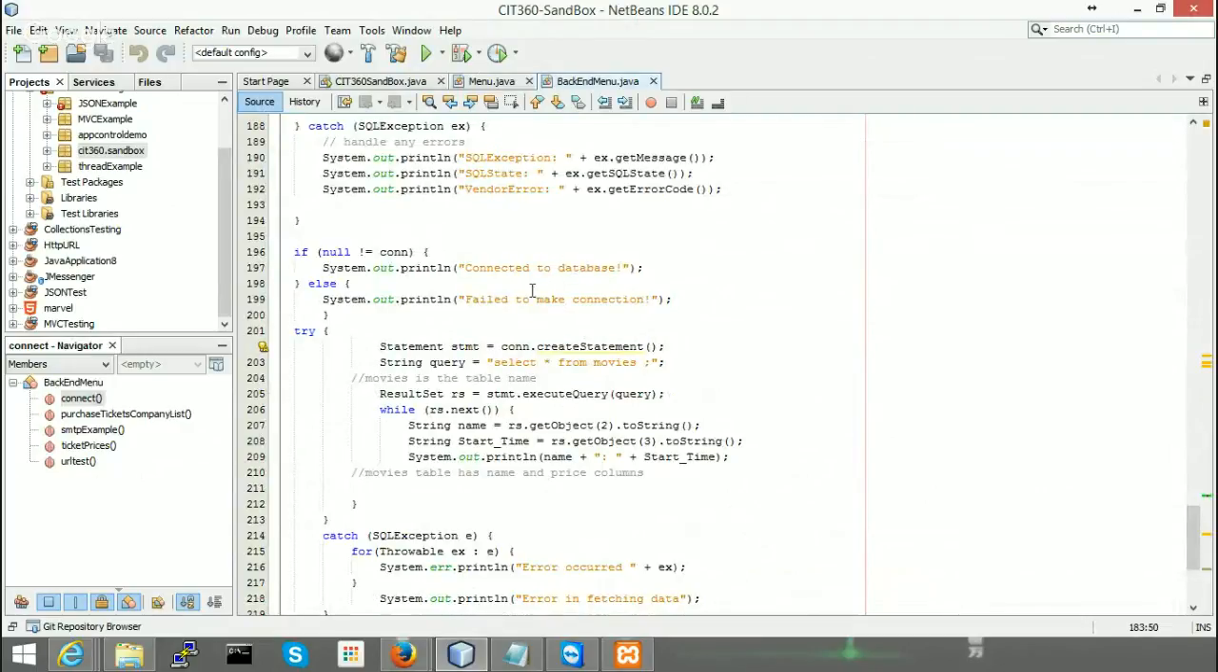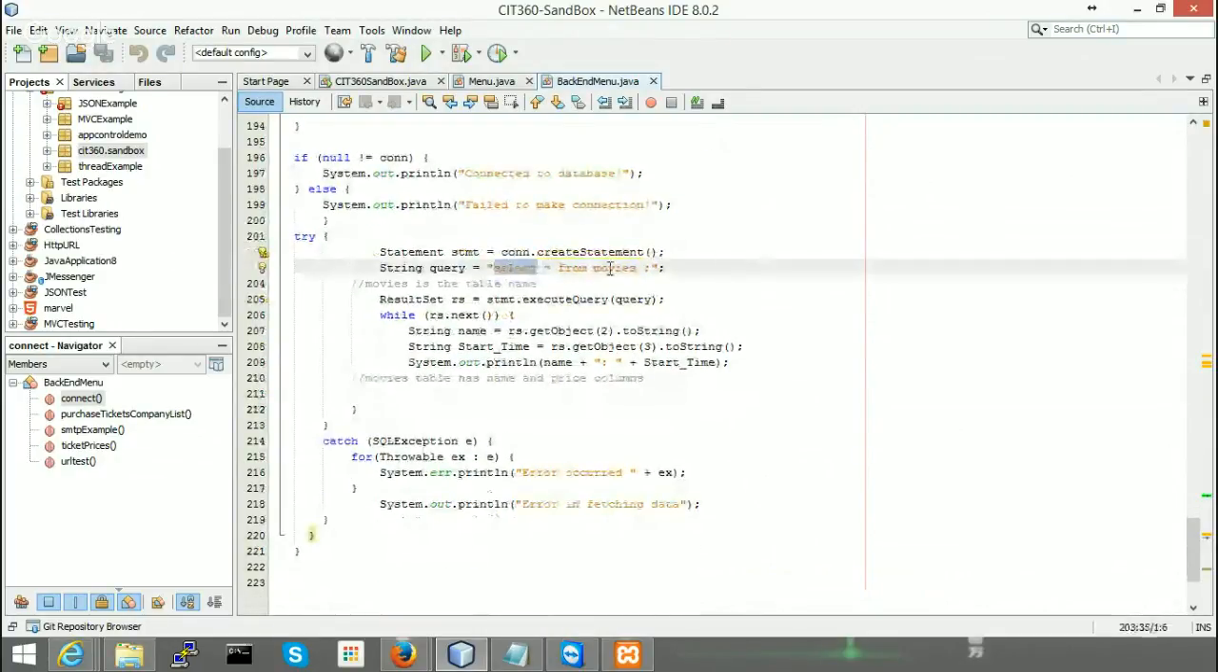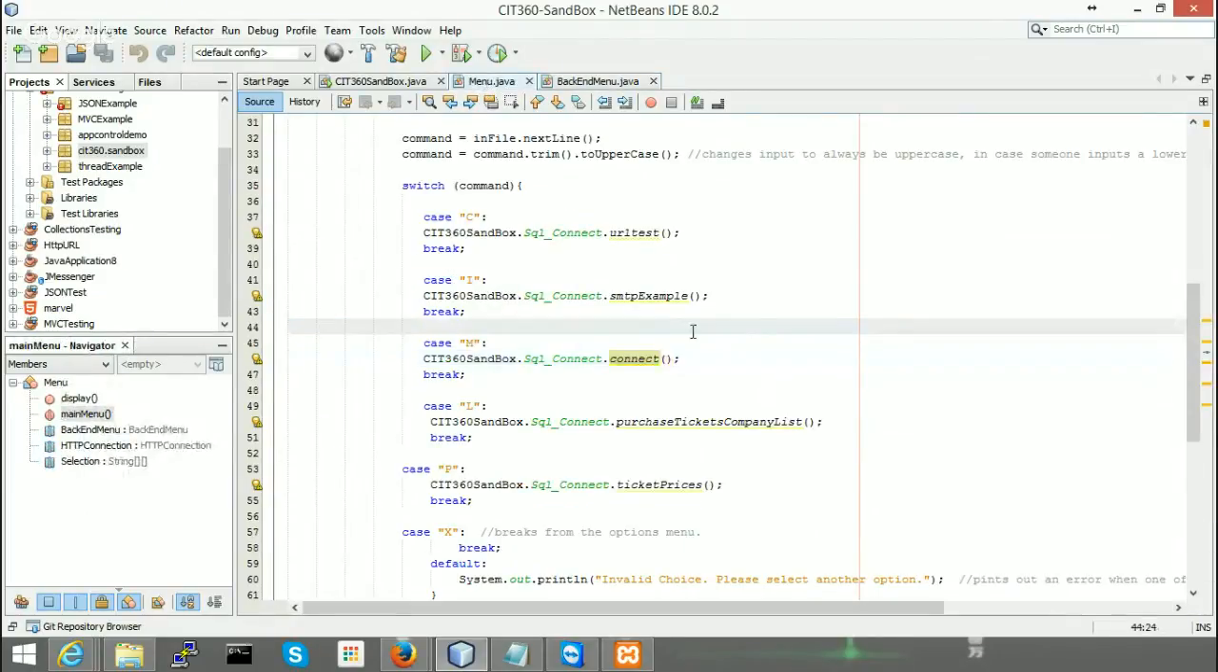So it connects to the database, or it says failed to make connection. So if it connects to the database, then it tries to query select from movies. So for any of you who've ever taken database classes, you know that select star from is a very common MySQL and just SQL language when you're querying things. And then if there's any exceptions or anything else happens, it says error in fetching data or error occurred, and then it'll give you an exception of some kind or another reported from the database.